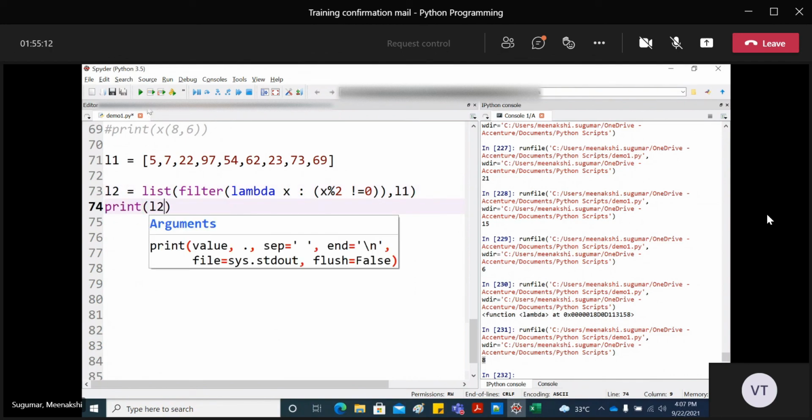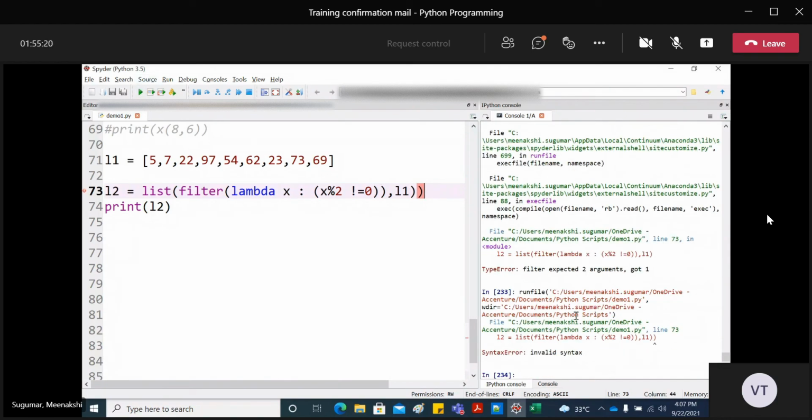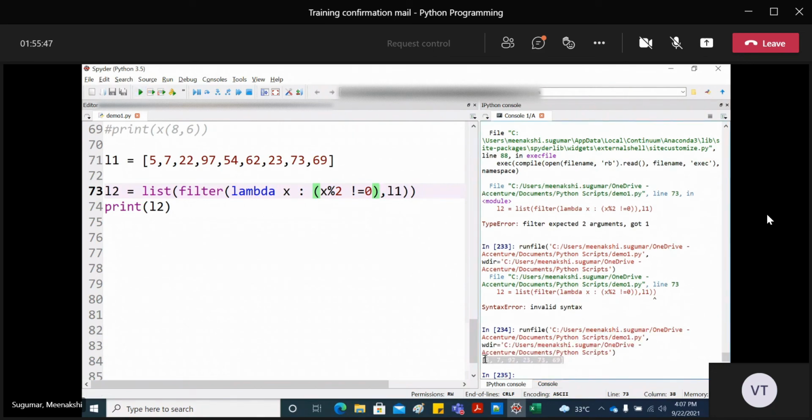Now let's print L2. Okay, where did I miss? I missed one bracket. This one is for x, and this is for lambda. This one is an extra bracket. Yeah, I have removed it. Thank you. So now our new list will have only the odd numbers from our old list.